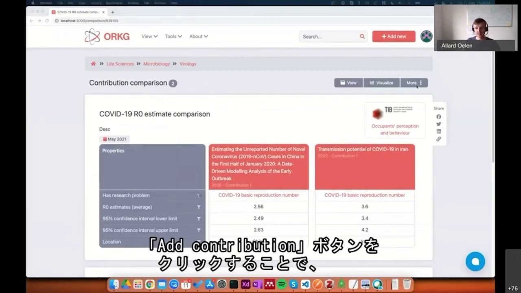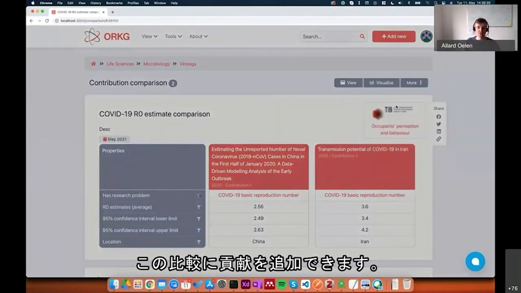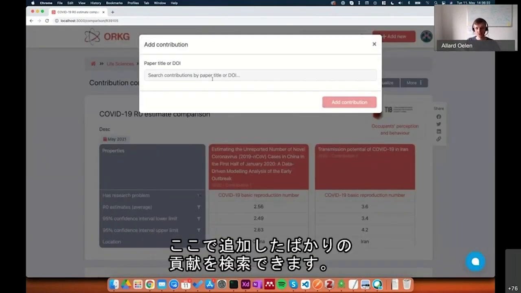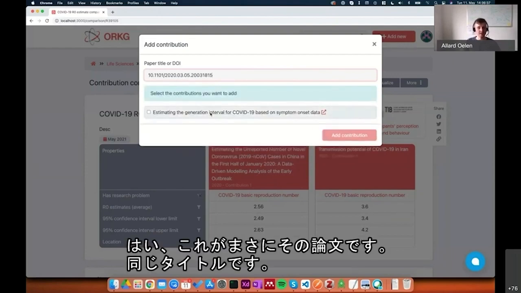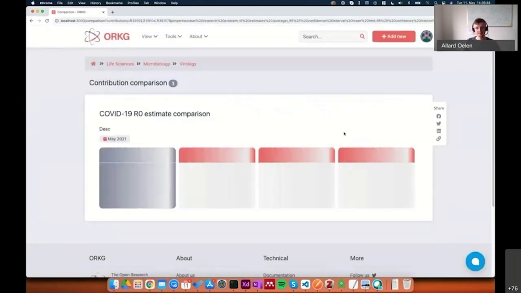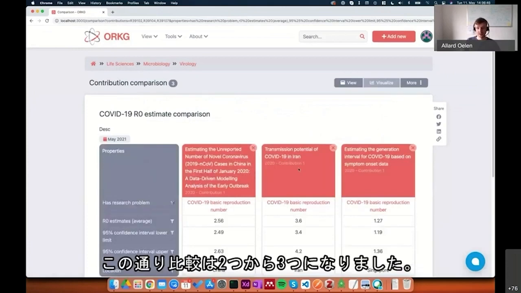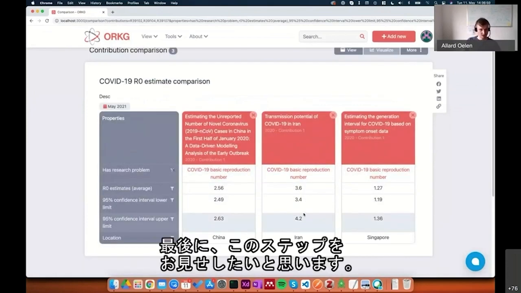Now I will add a contribution to this comparison by clicking the Add Contribution button. And here I can search for the contribution I just added. I'll do this again by DOI, and I say, okay, this is indeed the paper. That's the same title, and I'm adding it now. Here we now have a comparison with 3 instead of 2 contributions.